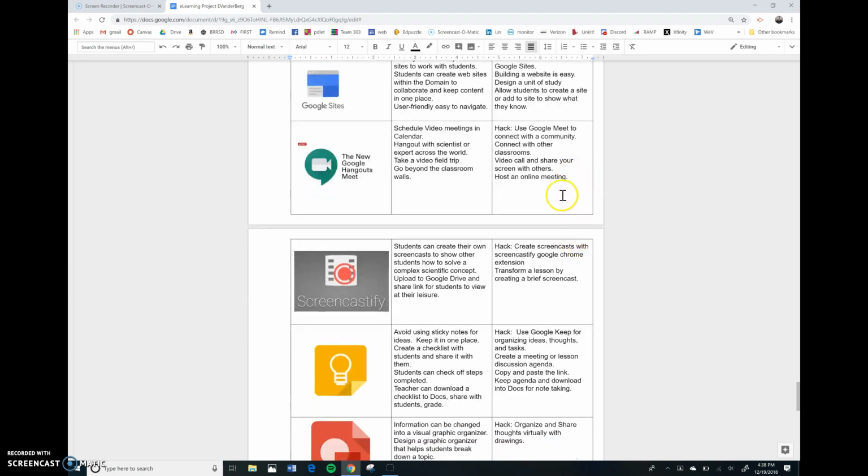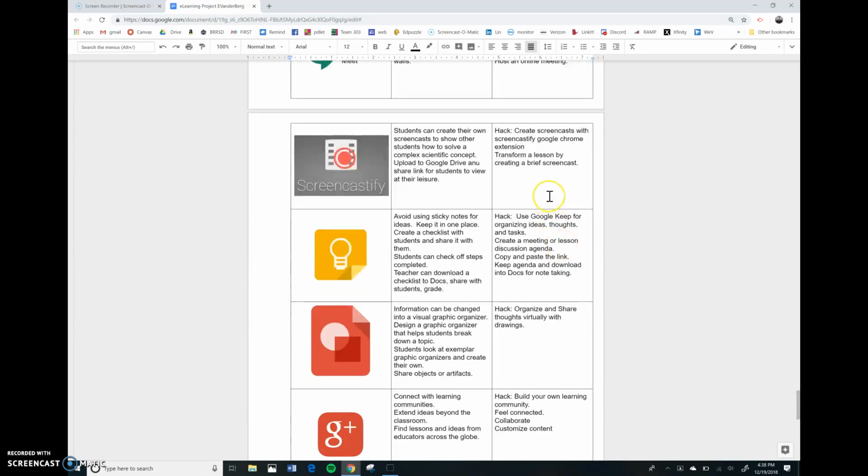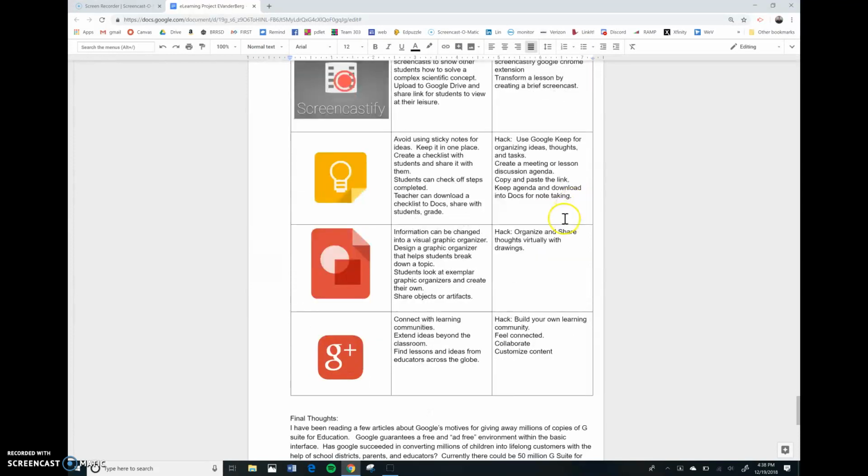I've used Google Meet to connect with the community. I've used it in the classroom. We've actually shared our screen, our computer screen, while we were doing a lab. It turns out that I'm not using Screencastify right now, but Screencastify is actually an extension, a Google Chrome extension.